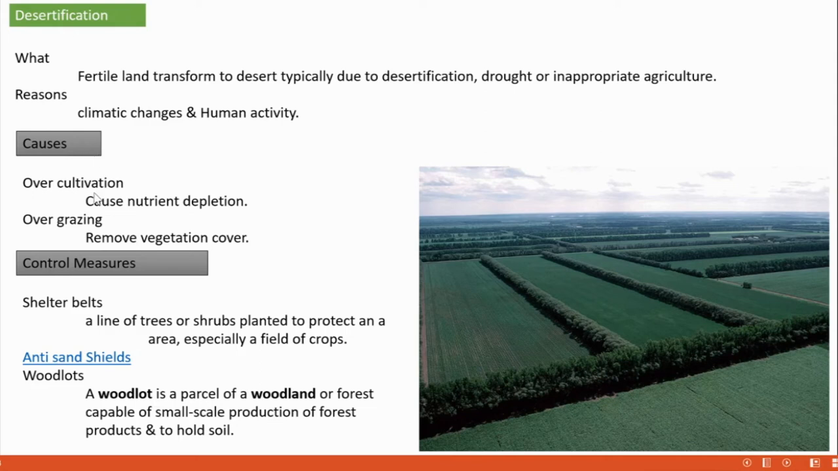Main causes we are underlining: over-cultivation. Cultivation in a geographical area repeatedly will result in the depletion of the nutritional level of that area. And also over-grazing and over-removal of vegetation cover. That also transforms a vegetated green area to a desert very fast.